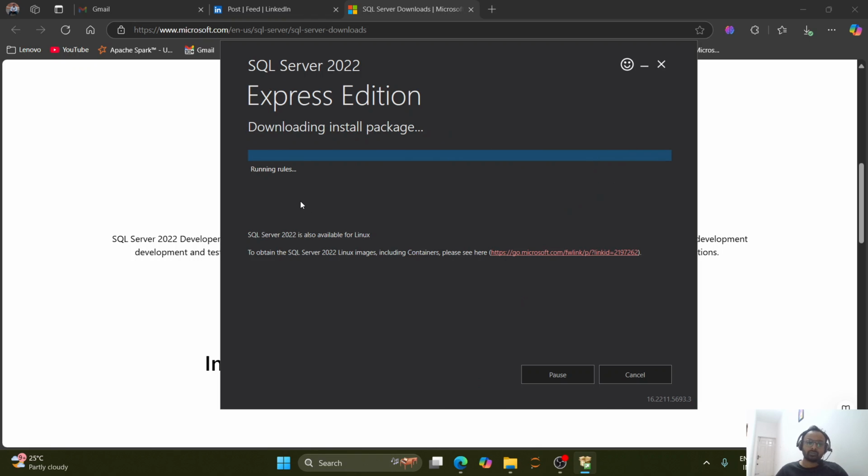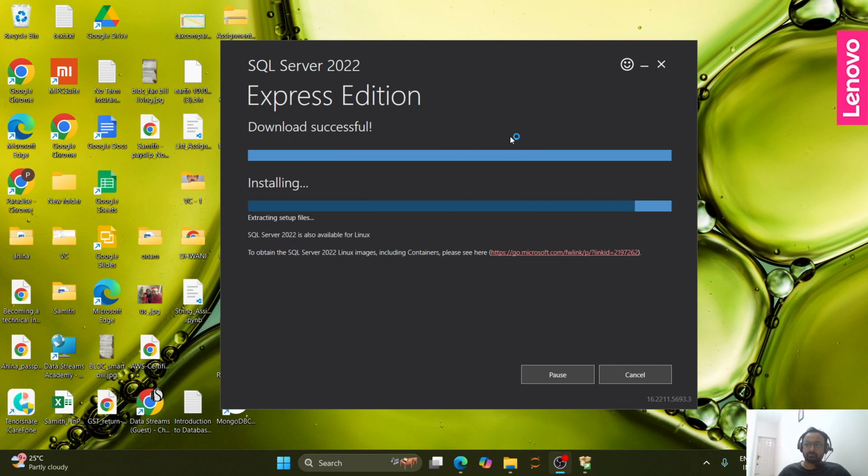This is going to take a few minutes. Let's wait for 1 or 2 minutes, and if it is taking time, I'll pause the video and get back to you once the downloading and installation is done. Now, as you are seeing on the screen, it downloaded around 200 or 250 MB and installation has been started. Let's wait for the installation. I'll get back to you once the installation is done.